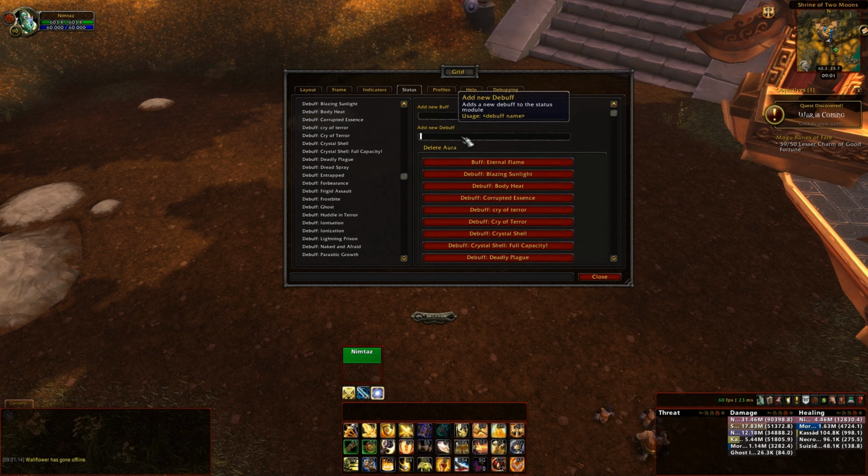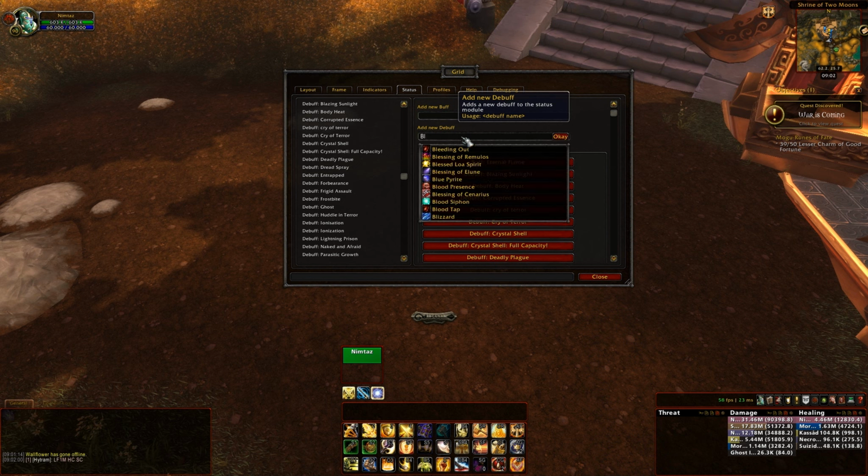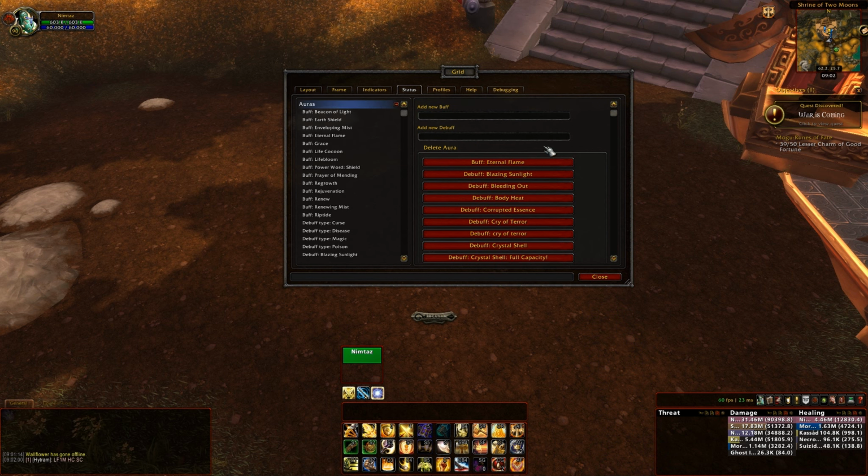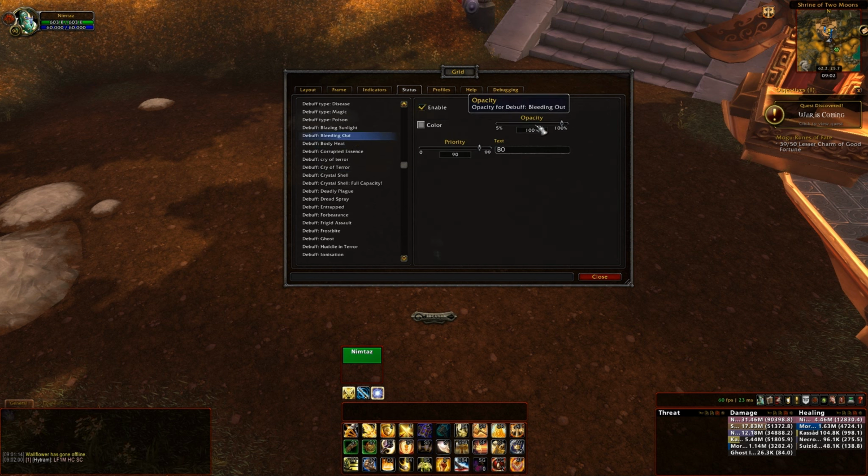If you find out a boss debuff, let's just say a boss debuff is called Bleeding Out. There we go. You literally hit Bleeding Out, and there we go. It'll populate within this list here. You can then adjust it within the list. So where was that Bleeding Out? You can change the priority.